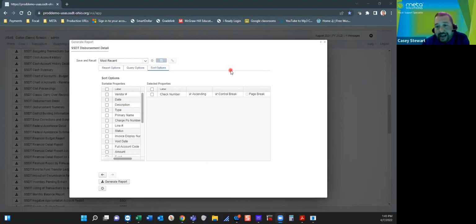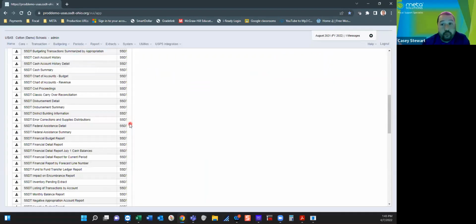So that finishes up the generate report window for the reports on the home tab. Now we're going to be on page 5, and we're going to report manager reports. That is going to be under the report tab.